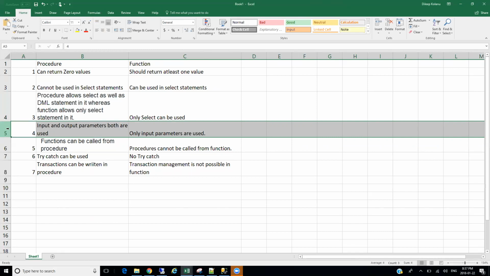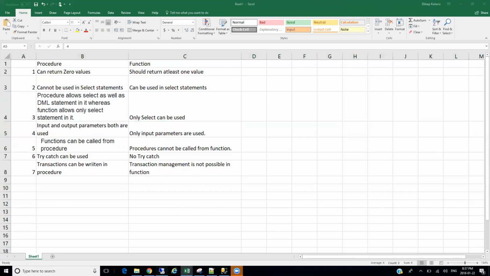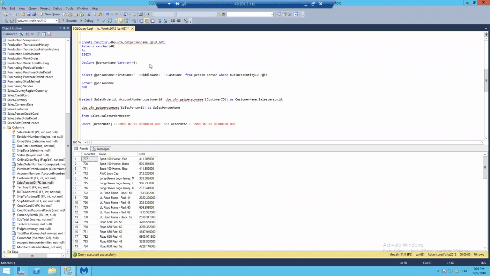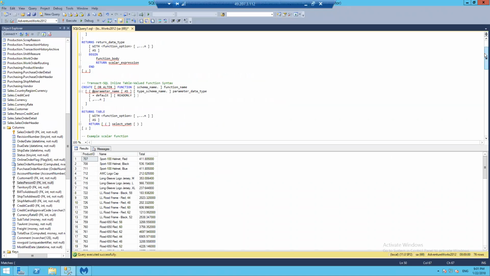So the fifth difference: functions can be called from a stored procedure. If I'm writing a stored procedure, in the business logic, when I'm writing a select statement or insert statement, I can use a function there. For example, in our previous case, I can just say the above example. Where is it?